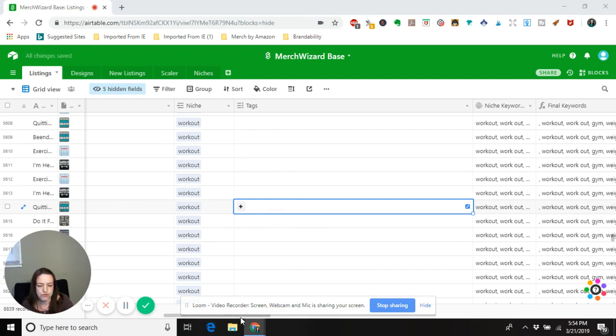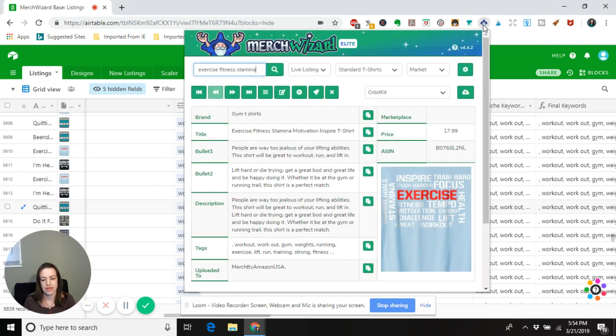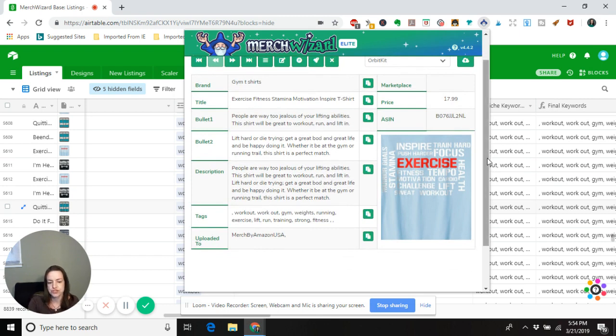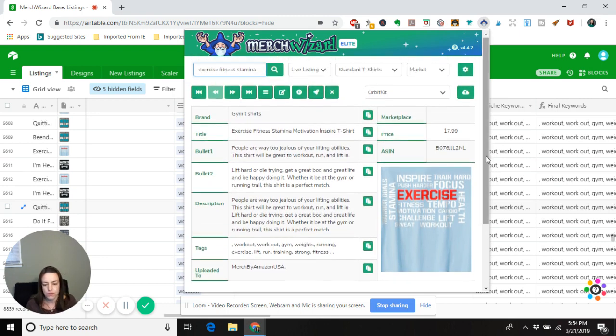But then as you scroll over, the final keyword section here at the end includes everything from your niche and everything from your tags, all combined, and it comes out with the final keywords. That populates into your Chrome extension. So you click on the Merch Wizard Chrome extension, and I already have one of the shirts pulled up, but you would just search for the shirt you want, and it shows. You want to make sure that the shirt has all the description, the tags, everything, and then you just push it to Orbitkit right here.